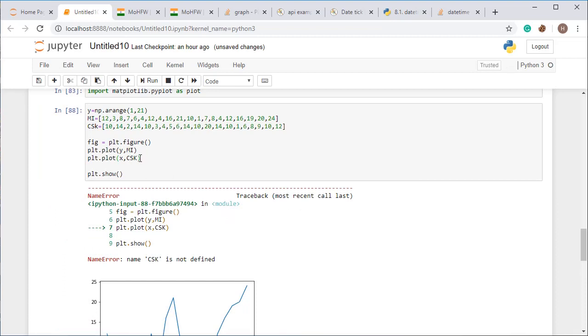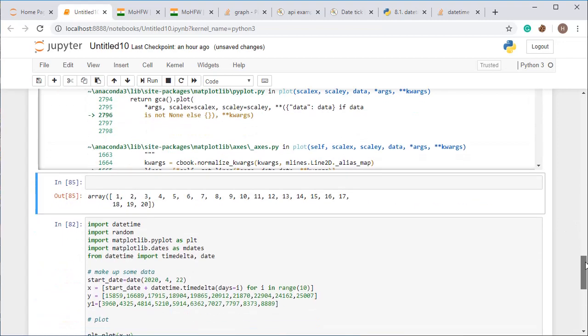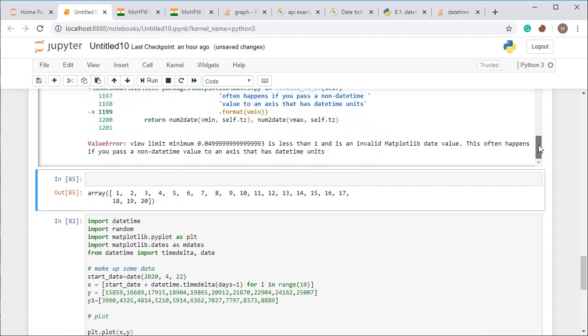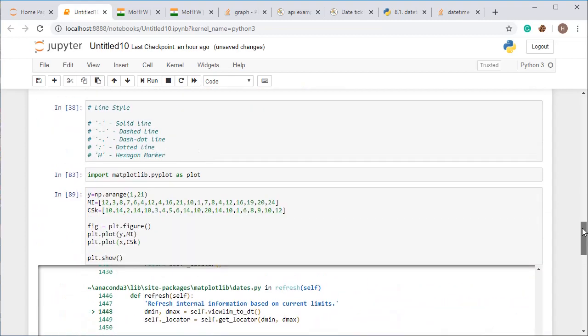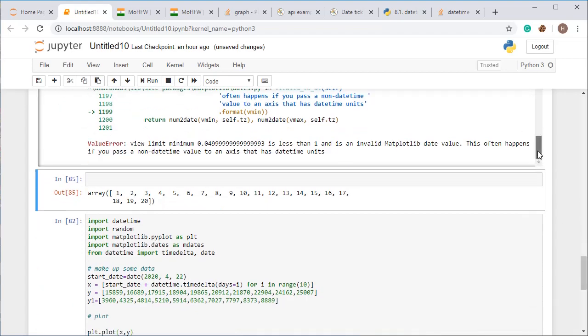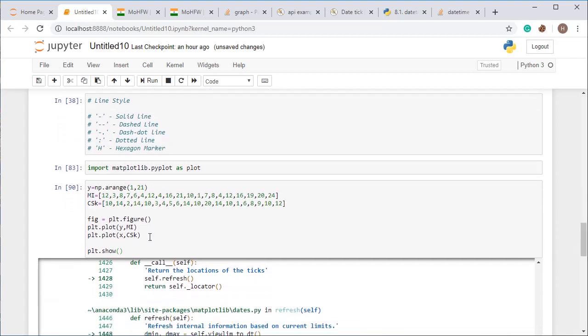CSK is not defined. I have made a mistake. That one, K is in small letter, and this one is displaying as error. And what one is this? What is the error? It's displaying error as view limit 0.449 is less than 1 and is invalid matplotlib date value. Where is the date? There is nothing like date, so why is it calling for date? Non-datetime value to an axis that has datetime units. Where is datetime units? There is nothing like datetime units. Okay.